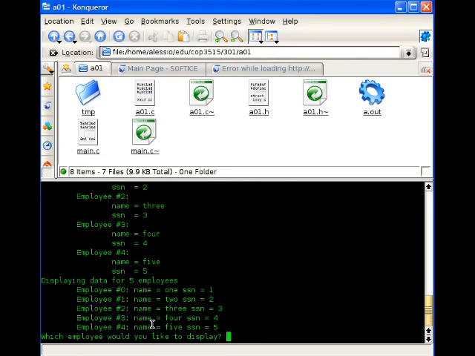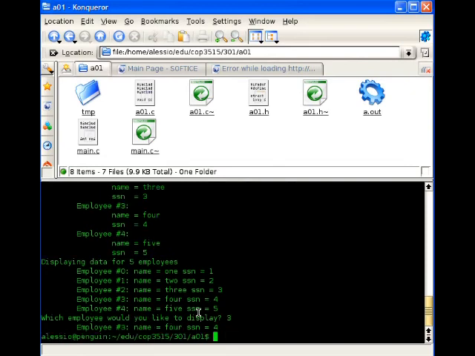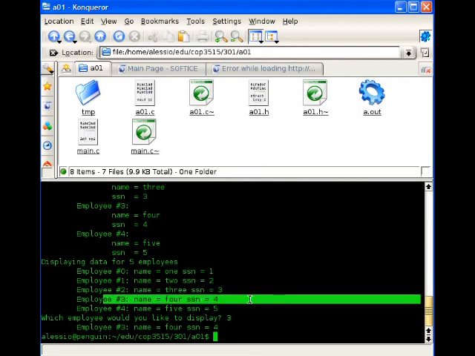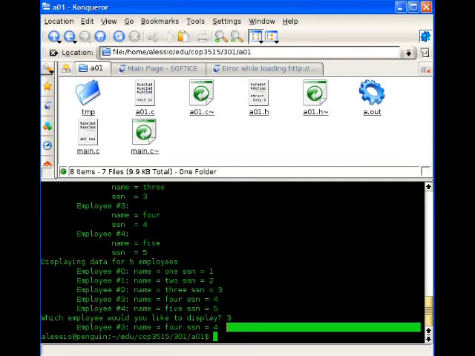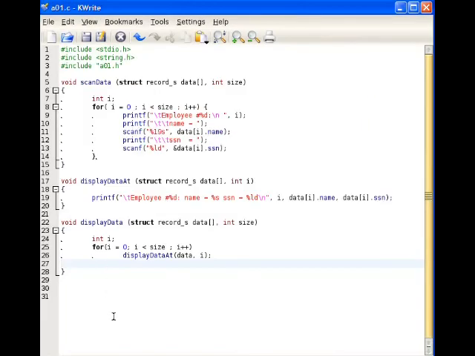Now if I ask for employee at index, let's go for 3. Employee at index 3, name is 4, SSN is 4. So we have functional code there. I'm going to show again the code, very small code, and we're done with this exercise.